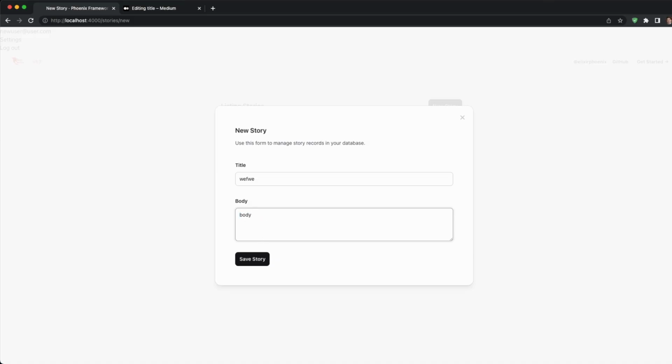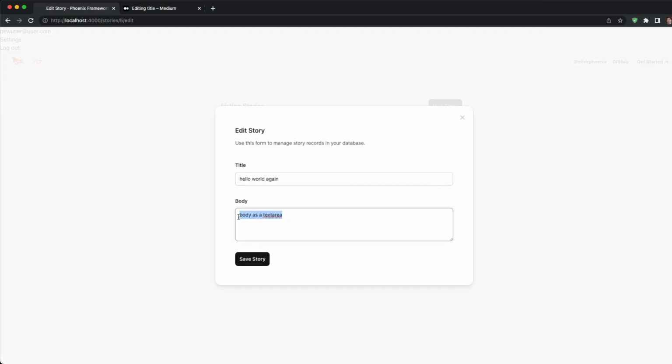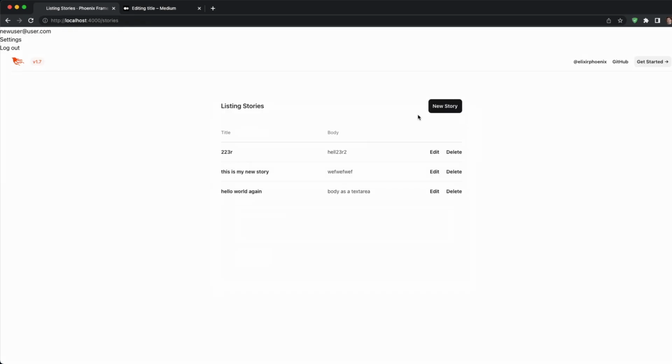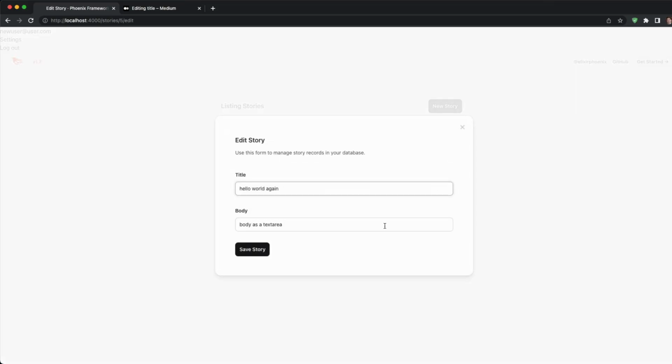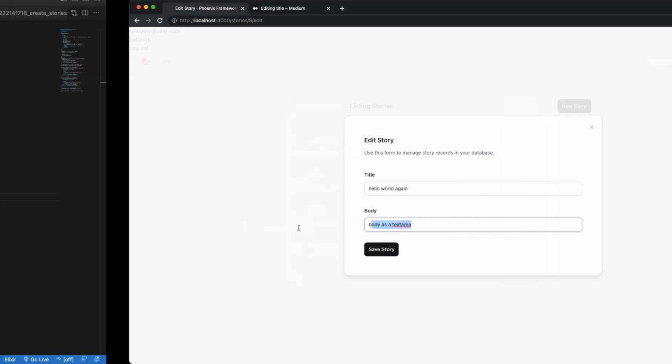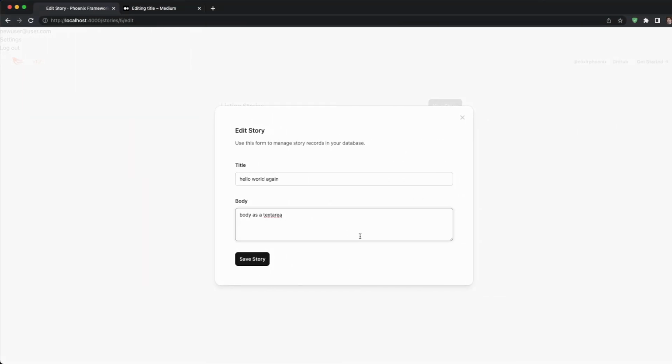So body as a text area, and we can do hello world again, and then we can hit save story. And now it says body as text area, so we can edit it. Now it's a text area, and we can also create new ones that have that body as a text area. All we do is change this. So it can be text or it can be text area. You can see now it's back to the way it was, and then we can change this little piece and now it's a text area.